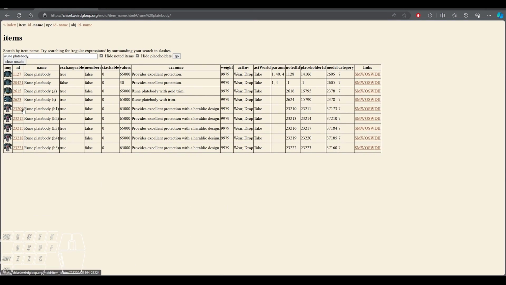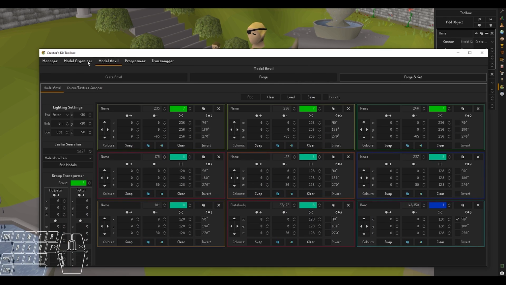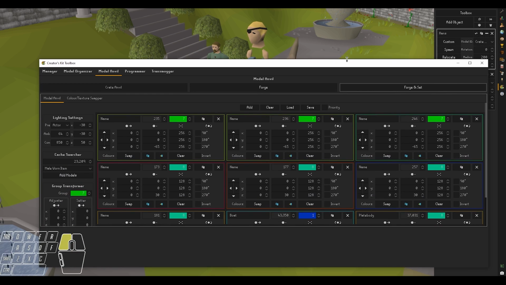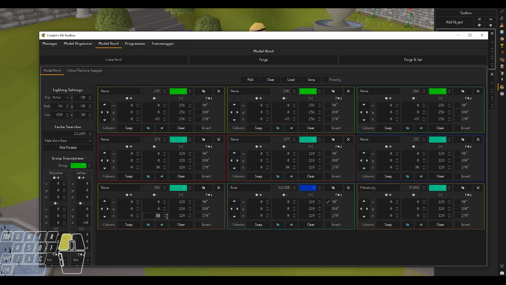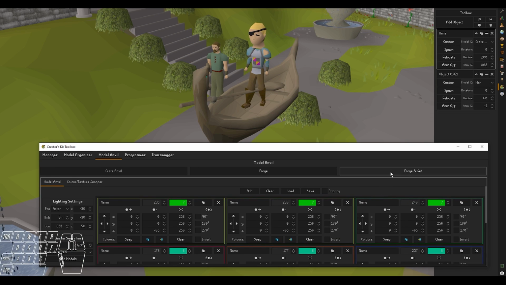I'm going to take this value right here, enter it into our cache searcher, male worn item, add models, delete that old plate body, rename this to plate body, and forge and set. And yes, it is slightly offset because we need to bring it back up. Beautiful.